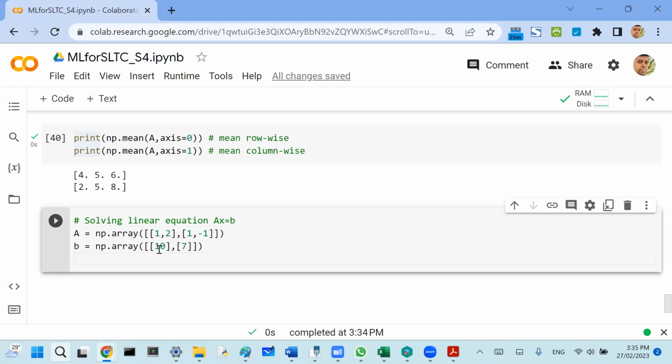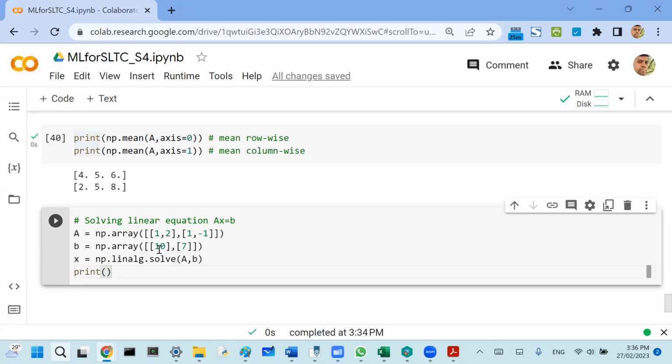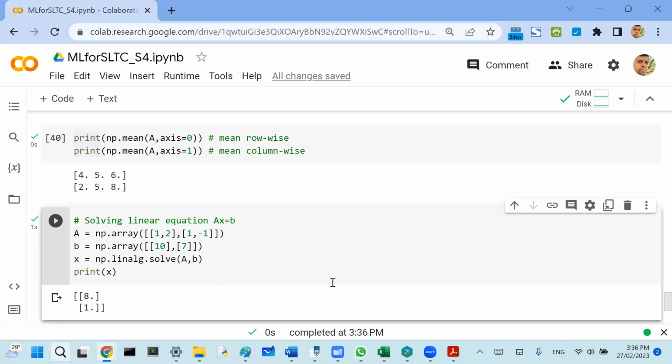So for the solving method, let's say the answers are X. We say np.linalg.solve, and within that we have A comma B. Then finally we get the values of X. So this will solve the two equations in matrix form, and the values of X are 8 and 1. So you can try some more examples where we can represent in this form.